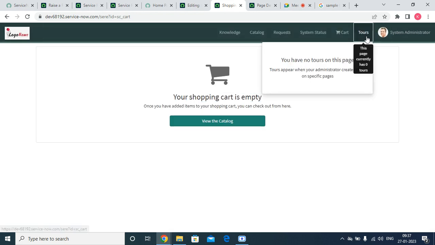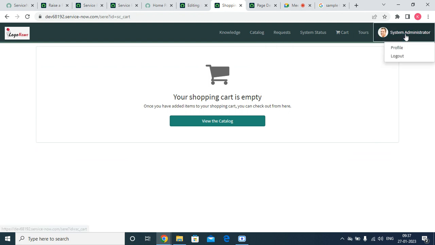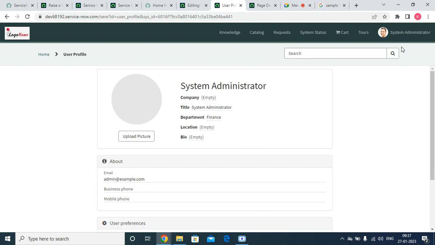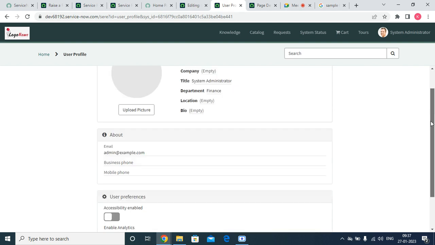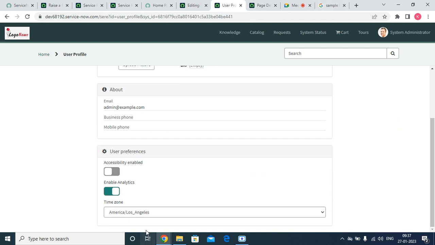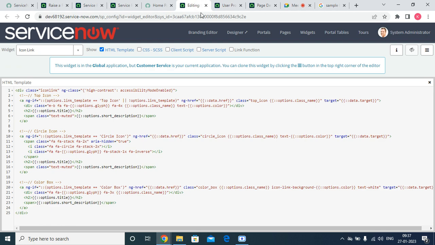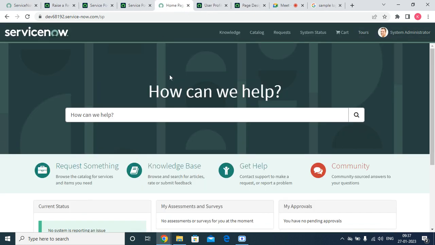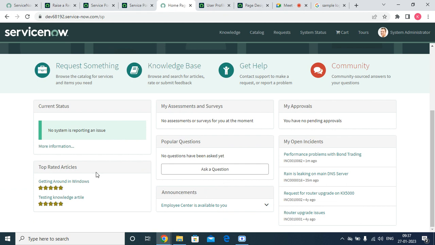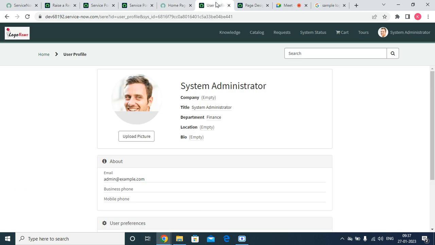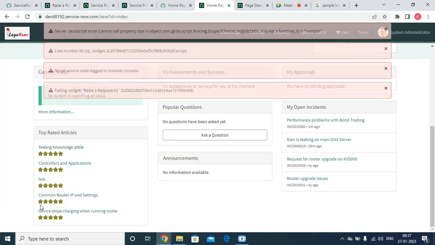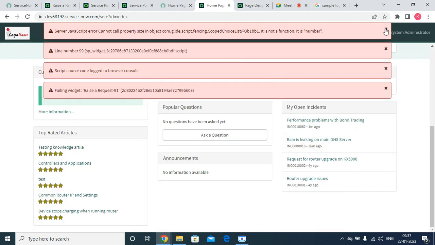And if you want to click on the tour, there are no tours we have downloaded. This is the system administrator profile, and it will check for the same thing here. So these are the things a user can change. This is how we can simplify it. And if you see the current state, what are the requests here? There is some backend issue.